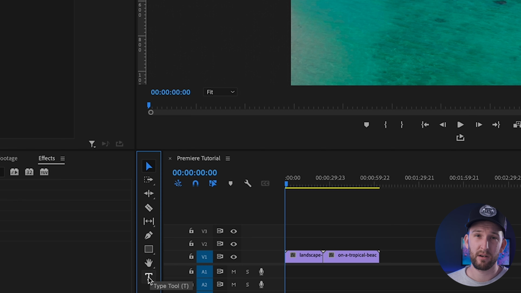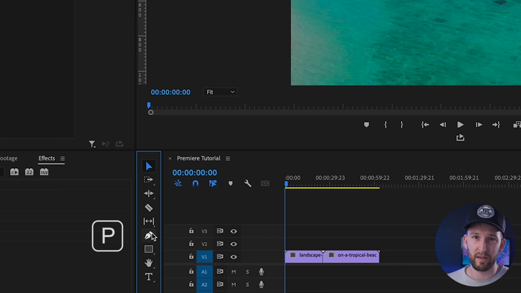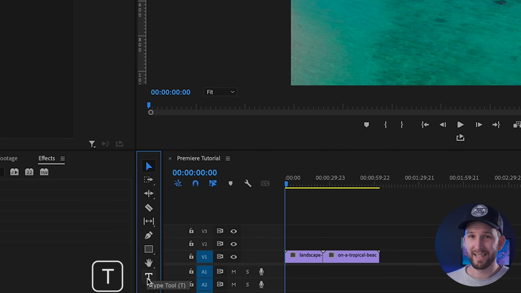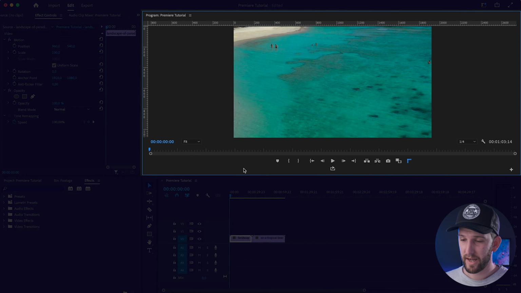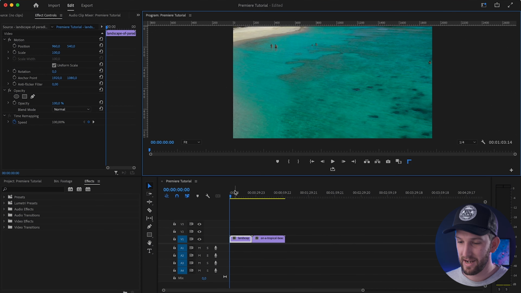Each one of these has a corresponding shortcut, which I highly recommend that you learn early on. It's going to save you a lot of time. The selection tool's shortcut is V on the keyboard. The razor tool shortcut is C on the keyboard. Pen tool shortcut is P on the keyboard. And the type tool shortcut is T on the keyboard. And then the window just above that is called your program window. This is the video as you will see it in the end. So any changes that you make, you'll get to see what happens to your video in this window.